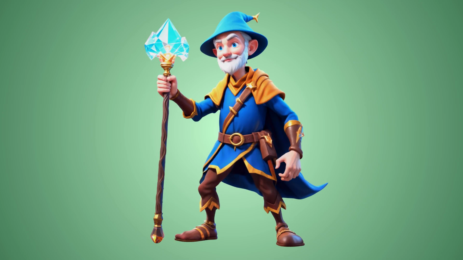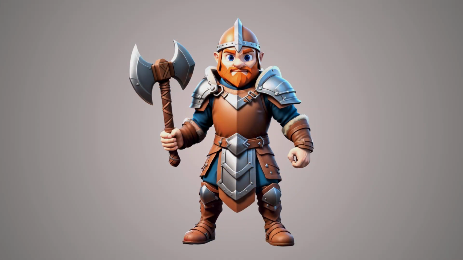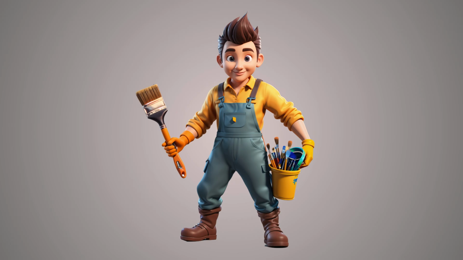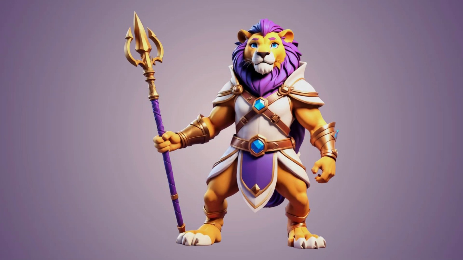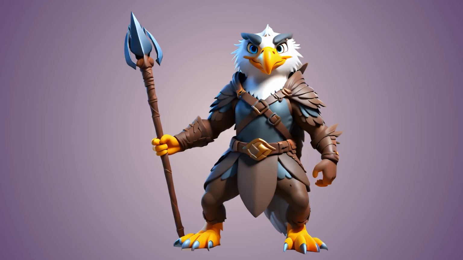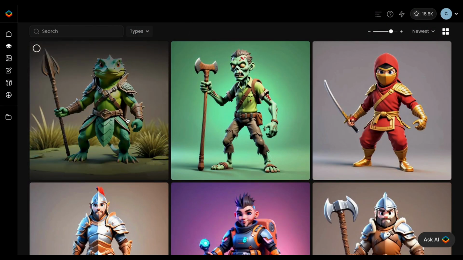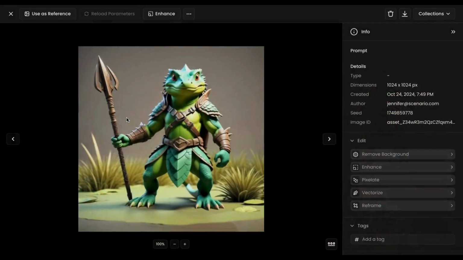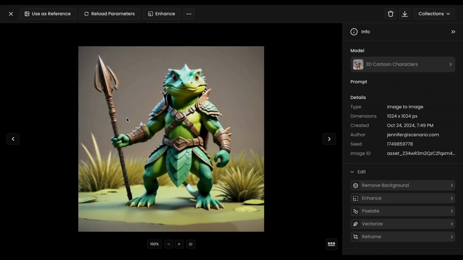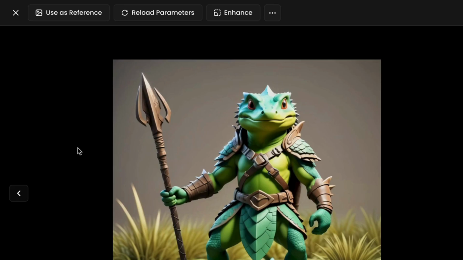Welcome to this tutorial on using ControlNet modes in Scenario to enhance the composition of your images by guiding depth, structure, or pose from reference images. In this video, we'll use character design as an example, though the same principles apply to other visuals like backgrounds, environments, props, and more. We'll start with an image generated in Scenario, which will serve as a reference.